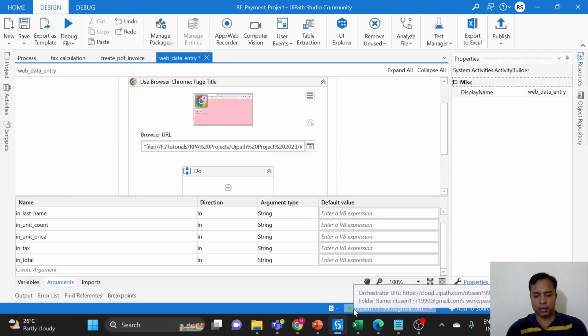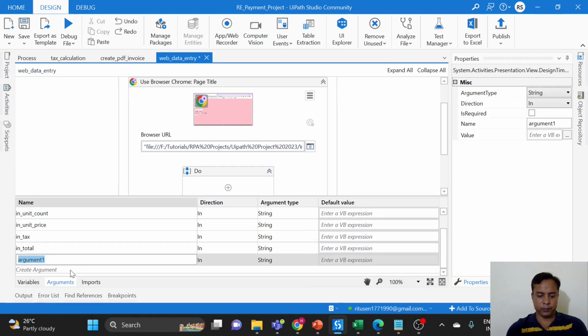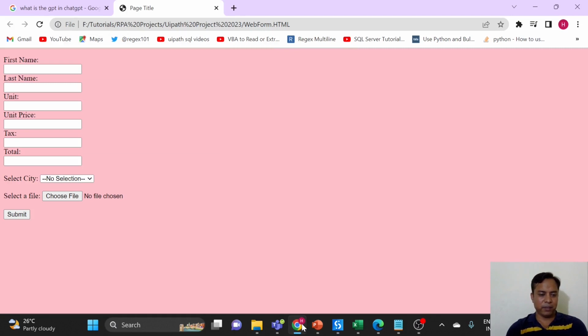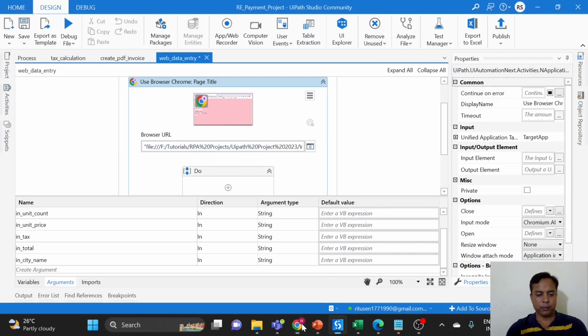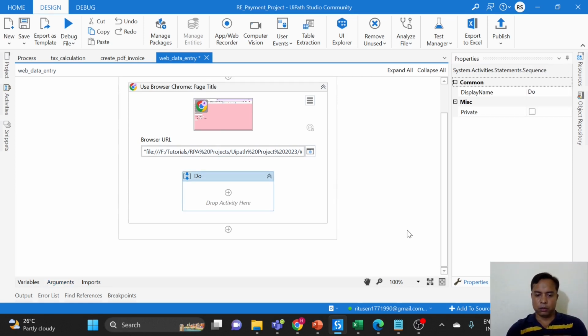What else? City, city name. So the city that we have to choose. We need file name, or file path rather. So now let's start the recording.